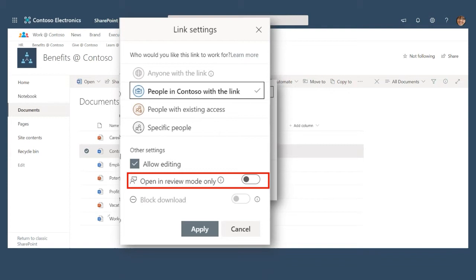And another fun option here is for Word files: you can select the open and review mode only, to limit people to leaving comments and making suggestions in this file. This is a somewhat new option that I wanted to showcase here. And that's it for SharePoint.